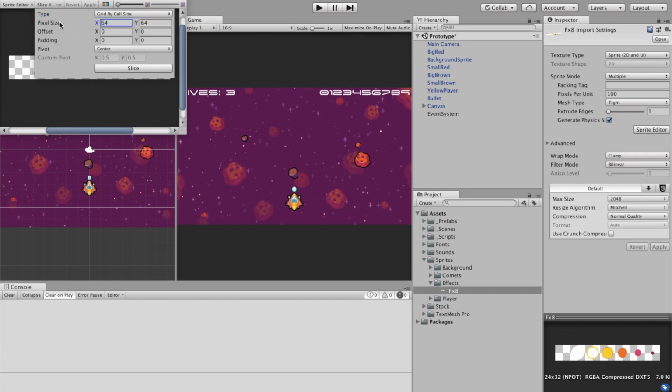And I know that this particular sprite sheet, I believe, is 32 by 32. I'm going to leave my pivot point to the center because I don't need to set that to anywhere else. That basically just means that it will rotate around the center of the picture. If I set it to the bottom left corner, it would rotate around the bottom left corner. But center is fine for me.